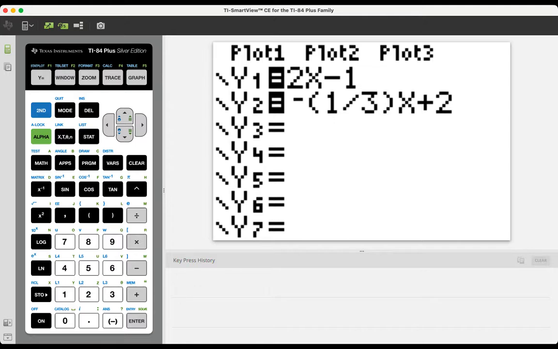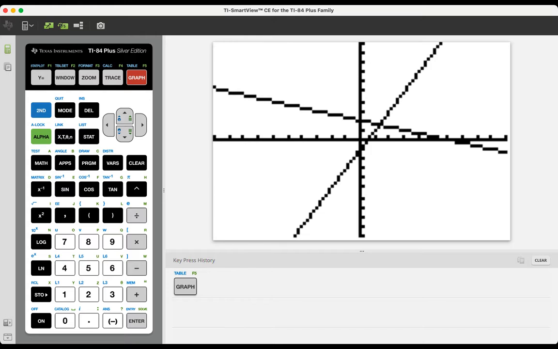While you are working with graphs in your graphing calculator, you also have the option to have the calculator make you a table of values for any graph that you enter in y equals. So for this instructional video, we're going to start with these two graphs, y equals 2x minus 1 and y equals negative 1/3 x plus 2. Simply pressing the graph button gives us the visual of the two lines intersecting.